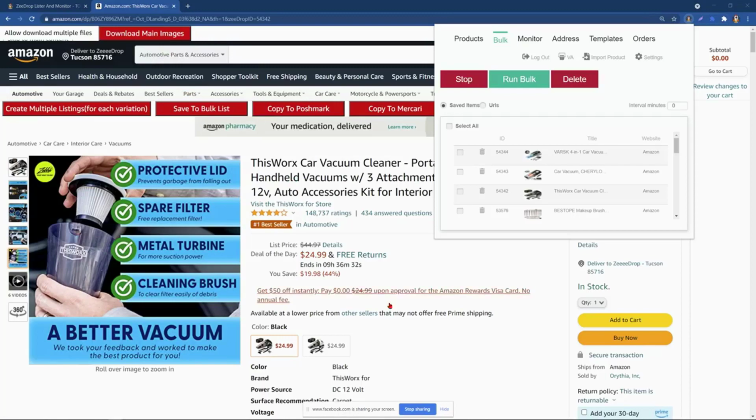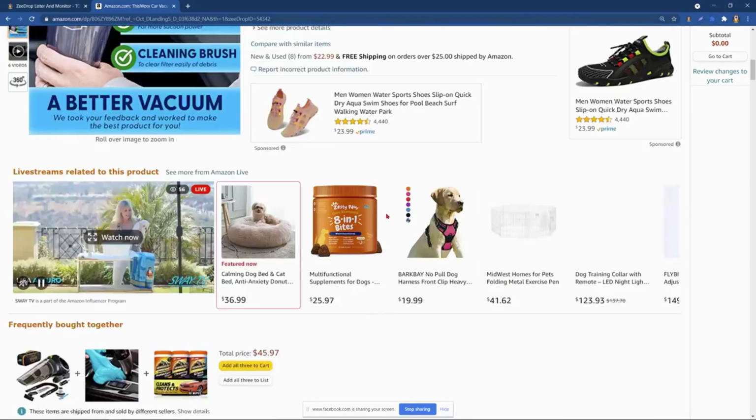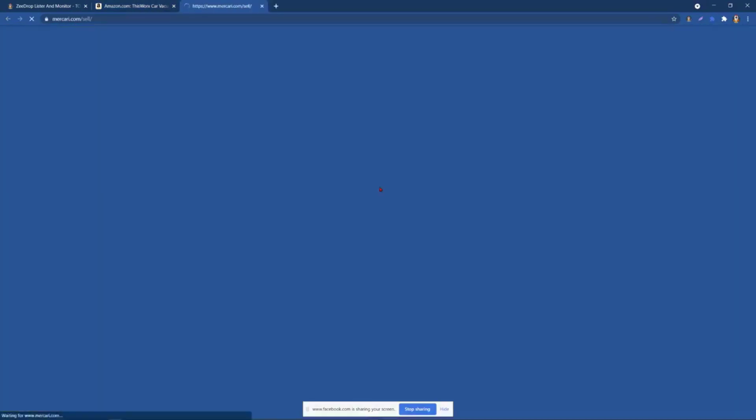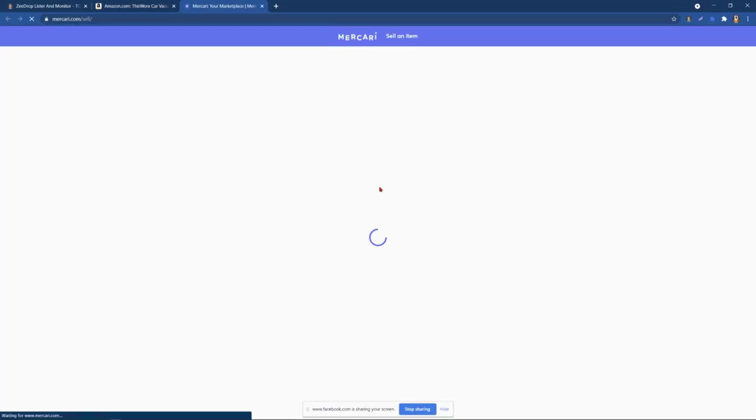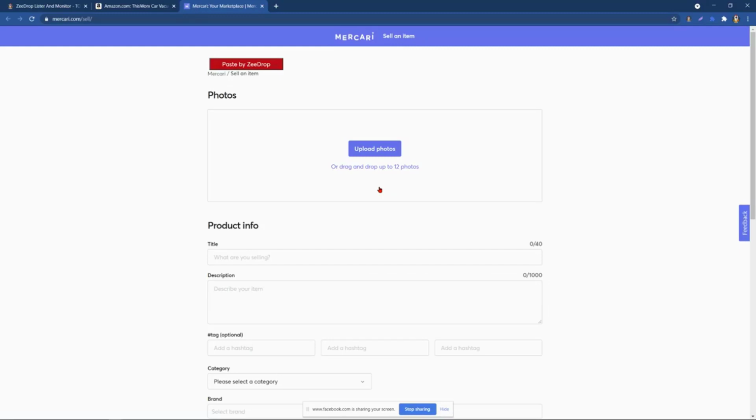Okay, real quick, we're going to list a product to Mercari. So I guess we'll go ahead and use this one. I think this looks fine. So same thing, you're just going to click copy to Mercari. If you aren't actually familiar with Mercari, it's just another marketplace. You can check it out at mercari.com, and we'll paste by ZeeDrop right here.